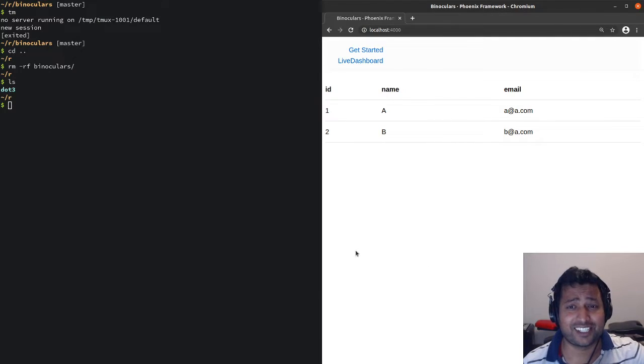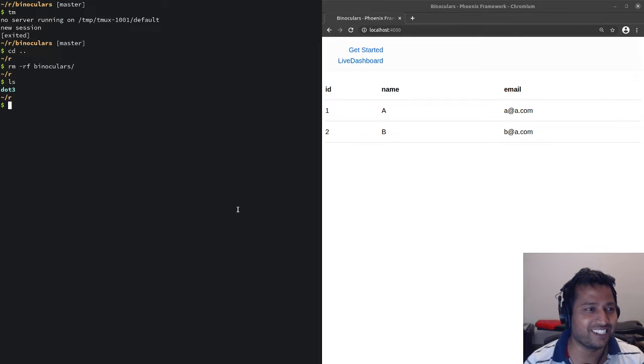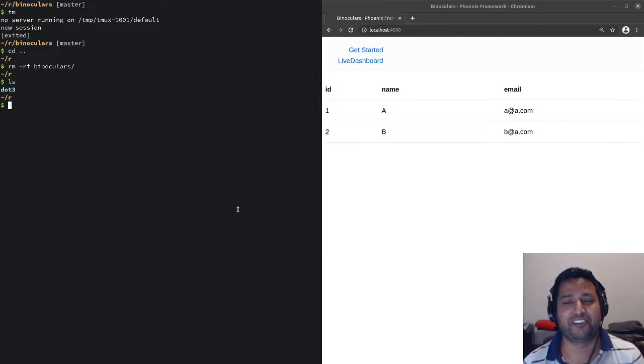Okay, so in the last session, we saw how to query the data. Funny thing, instead of overwriting the data, I removed the whole directory. So we're going to have to do that again. But this time, I want to use LiveView to do a little bit of the rendering on the screen. So let's get started.